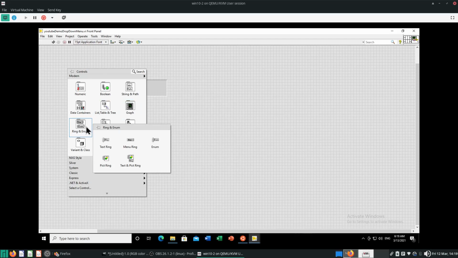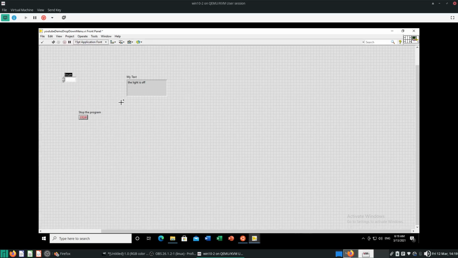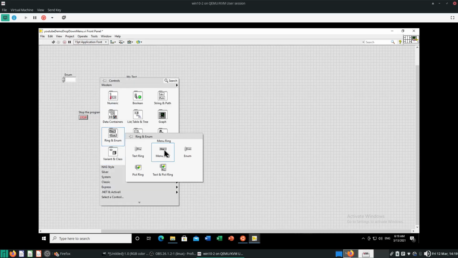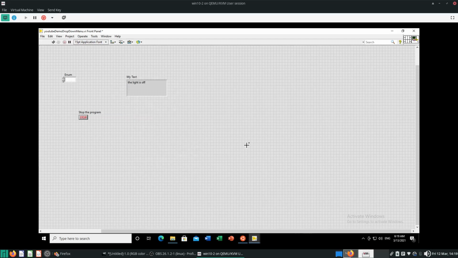Ring and enumeration. If you want to use the drop-down menu, there are two ways. You can use the menu ring or the enum, the enumeration, a toggle switch kind of a thing. So it will give you more than one option. And do make sure you use the enumeration drop-down menu because the ring menu won't actually be as convenient to use. I will explain later on why this is so.